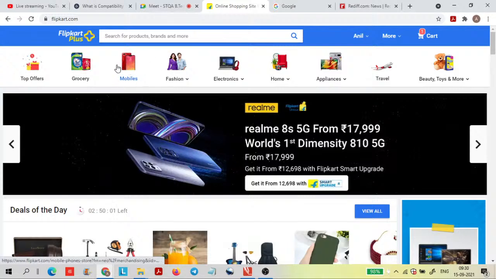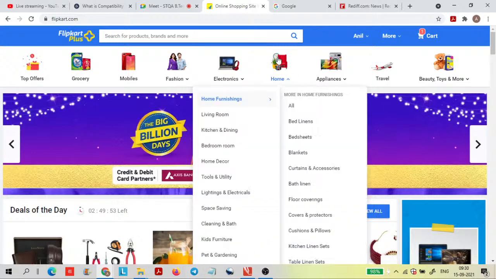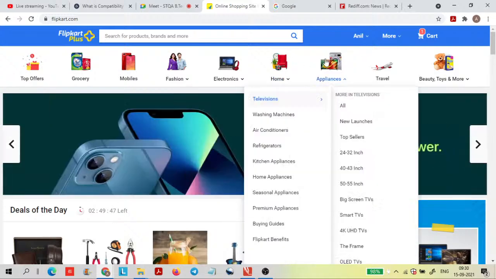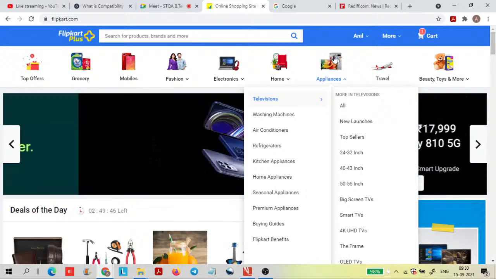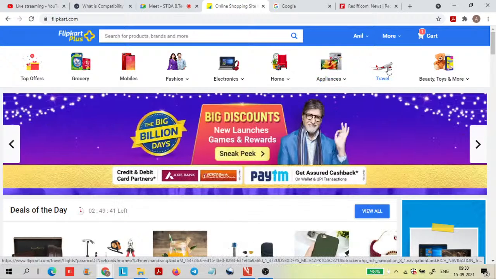If you see this particular image, you can directly see the mobile icon, the image, not the text. Suppose with this image, it is some home furnishing items. Here are appliances like TV, fridge, washing machine and all. And travel, meaning what comes to your mind, for online reservation and all.